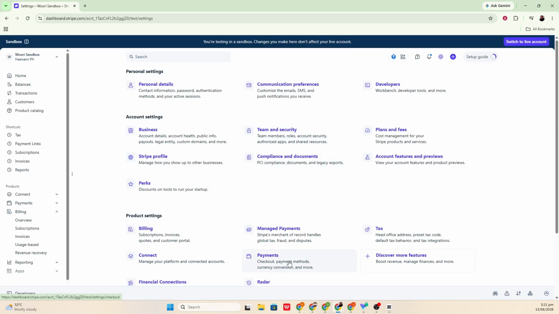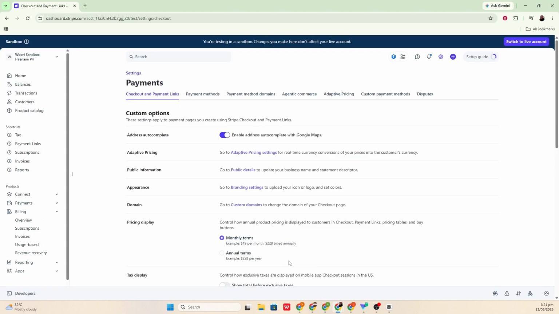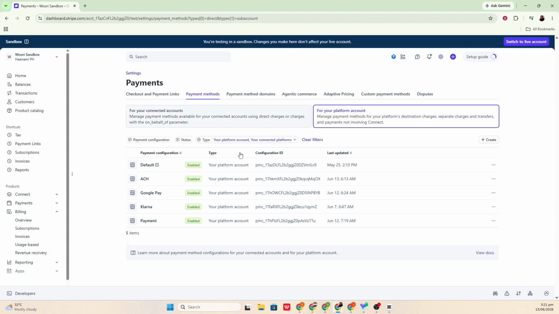Here, you can access the payment settings options. Next, go to the Payment Methods tab. In this section, you can view the payment methods connected to your Stripe account. If you already have a bank account connected, locate it and click Edit. This will allow you to update the bank details.